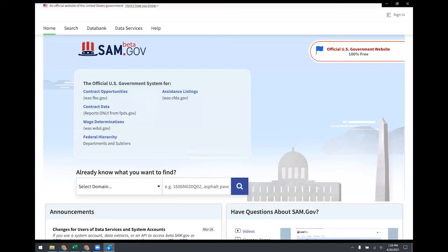Do I need to be signed in to search contract opportunities? You can search for opportunities and most other data without signing in. But if you want to use all the features and functions of SAM.gov, like saving searches or following specific opportunities, you will need to have a SAM.gov account and to sign in. Let's start by finding your opportunities first.